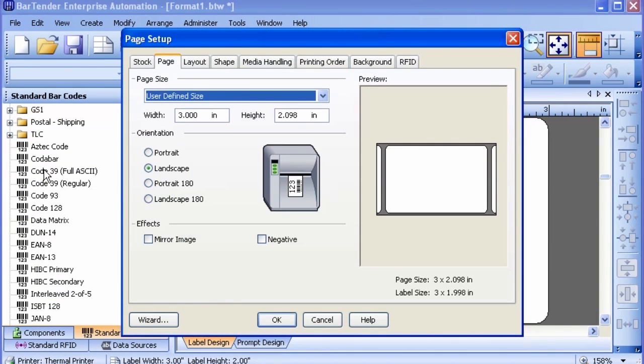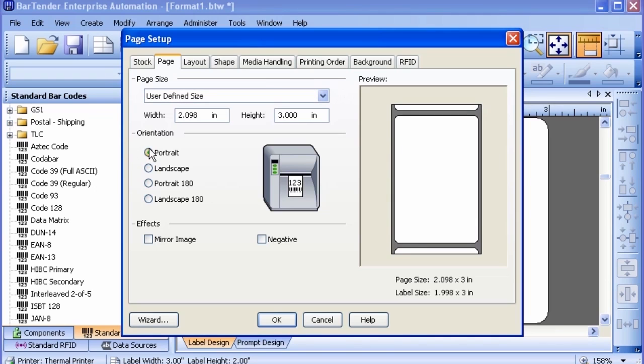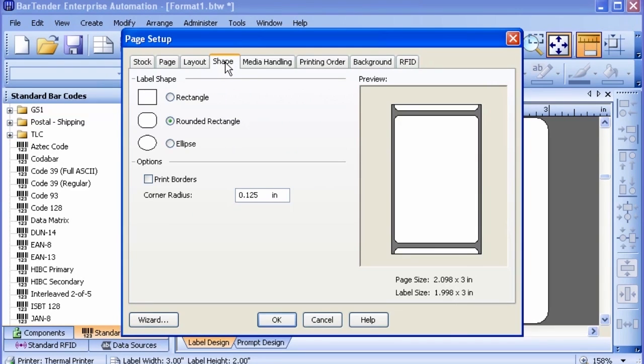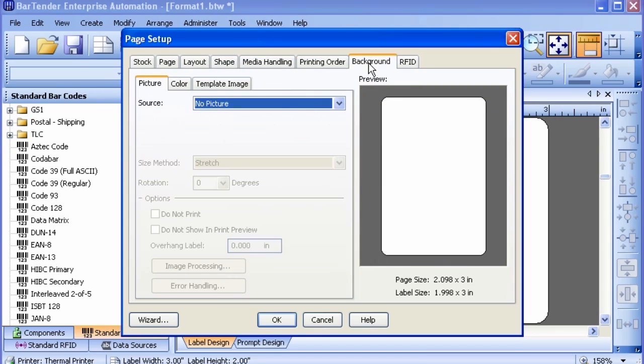Here in the Page tab, you can make changes to the page size or orientation of your label. Using the Layout tab, you can modify the number of rows and columns in use, and make changes to your margins. There are also tabs for modifying the shape of your label or adding a border. If your label requires a background, or if you have a picture of a pre-printed label you would like to use as a guide, you can add that in the Background tab located at the top right. Choose OK at the bottom of the window when you are finished making your changes to see them take effect.